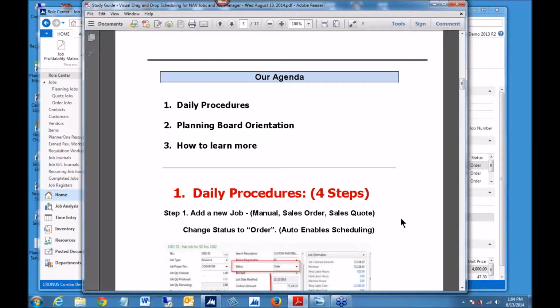Our agenda is pretty straightforward. I'm going to do a review of what I call daily procedures, how you use the software. I think that's one of the most important things. Then I'll back up a little bit and talk about the planning board and give a little orientation to the planning board information that's there. And also the third one, very important, is how to learn more about the software.